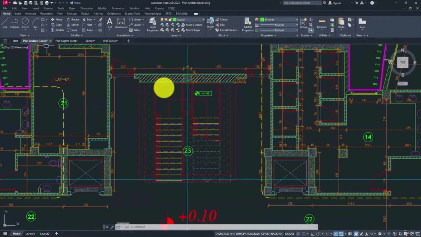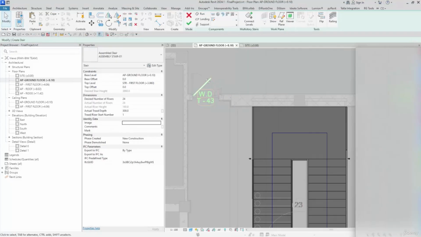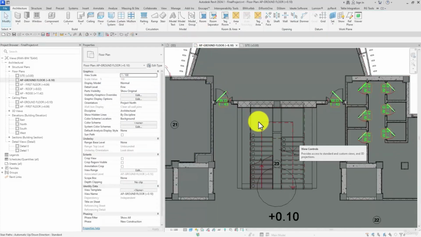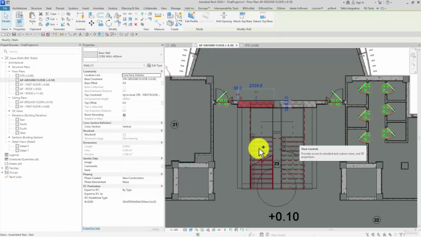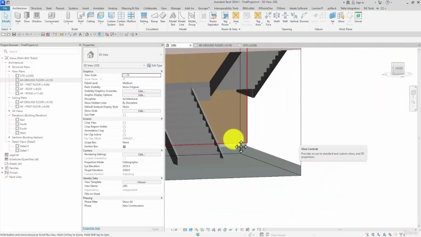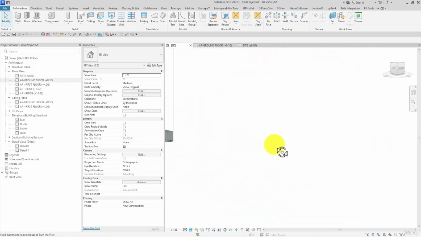I open the CAD file to check what's going on, measuring the distance here for the landing, 1880, better. So we have done this, and then I click on finish. Now let me select this region and put it inside the section box like this way. Check this out, this way.